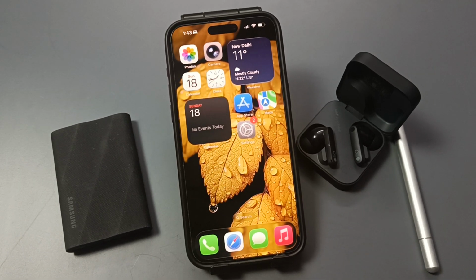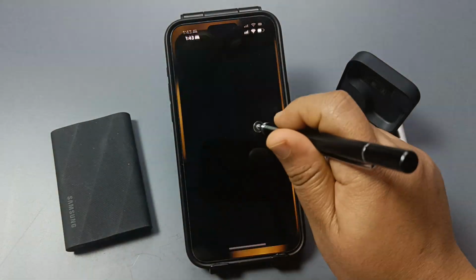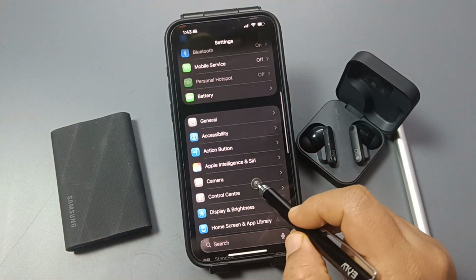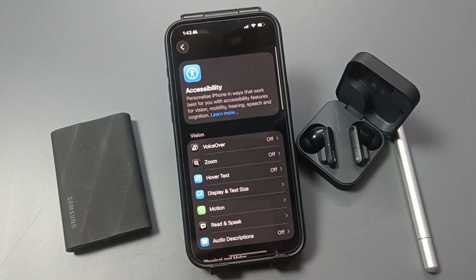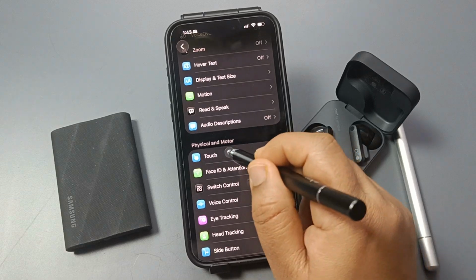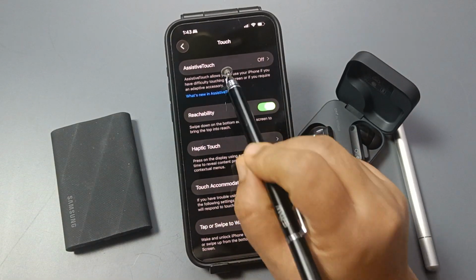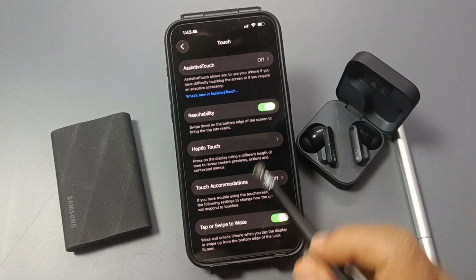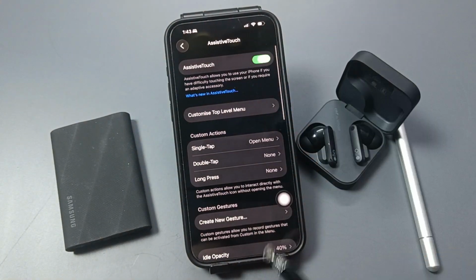So today in this video I am going to show you how to enable the assistive touch button on this device. Simply go to settings. Now scroll down, tap on accessibility. Now again scroll down. Here you can see the option touch. Select this one. Now on the top you can see the option assistive touch. Tap on this one. Simply turn on this option.